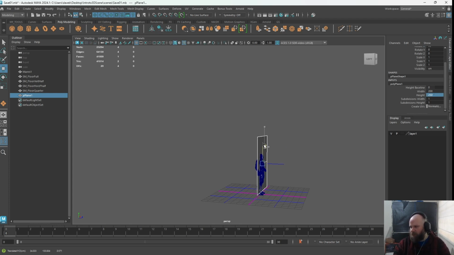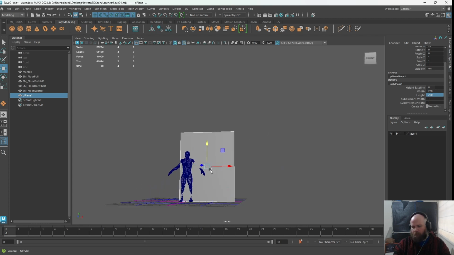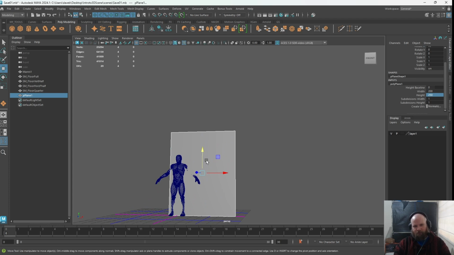That feels a lot better. Something like that. That feels like a motel ceiling. But I reckon I want to go grand. So I'm going to go 2 meters by 4 meters. Like that.